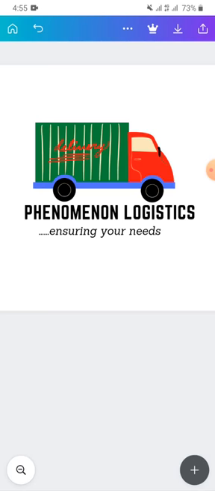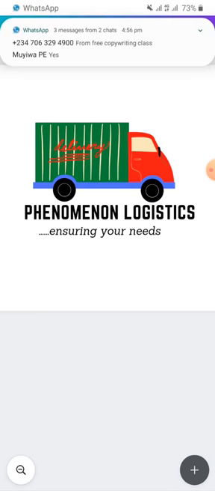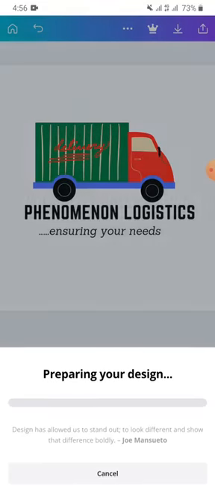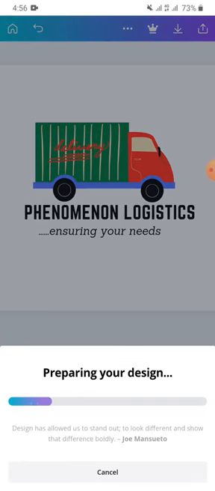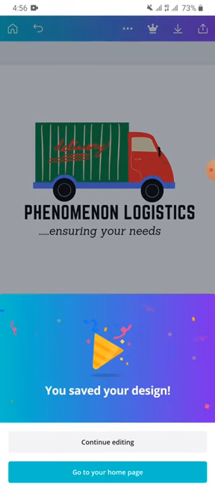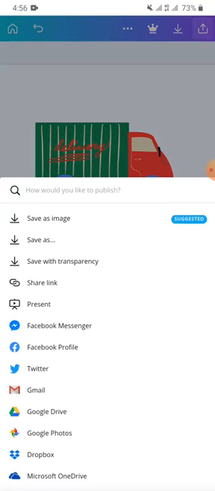So the next thing I want to do now is to save my logo. If I want to save it, look at the top, the right side. You can see we have two things that you can use to save. The first one at the left side will directly save it to your gallery. And the second one is if you want an option. So the option is here.